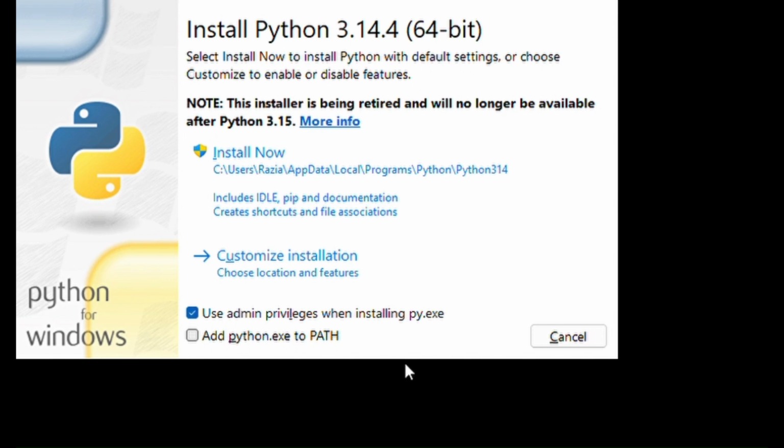Okay. So here, click this also, add python.exe to PATH. What this does is it actually adds it to the environment variables. What are those? We'll go into details later on. I don't want to confuse you all. Okay. So now here we will click Install Now.